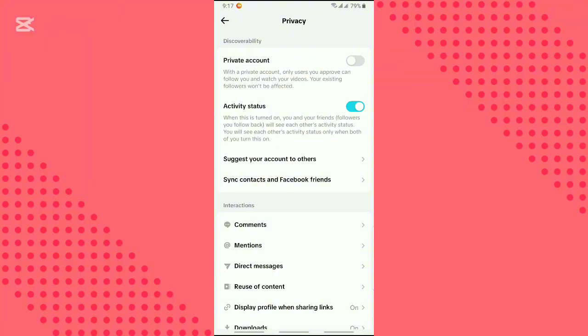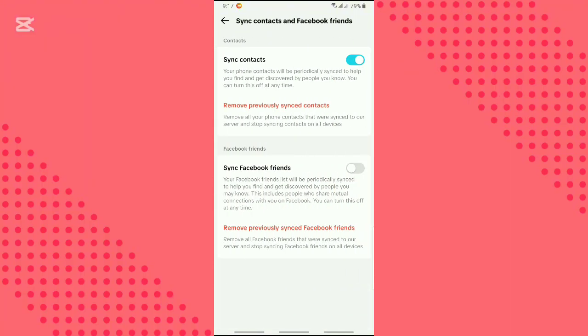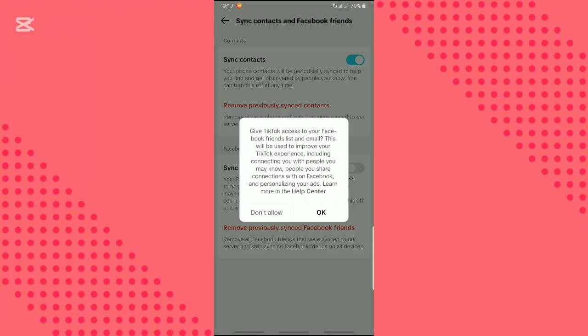Syncing your contacts will help you find and get discovered by people you may know. Your Facebook friend list will periodically be synced. This includes people who share mutual connections with you on Facebook.